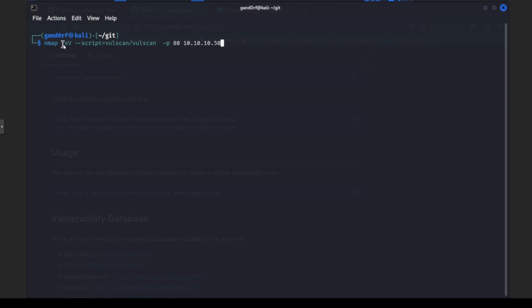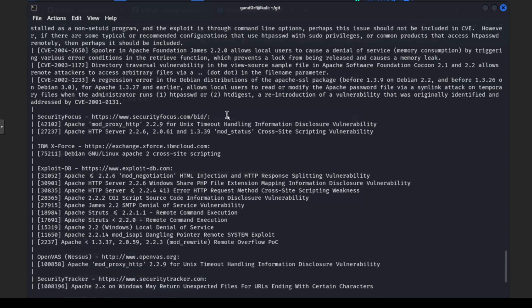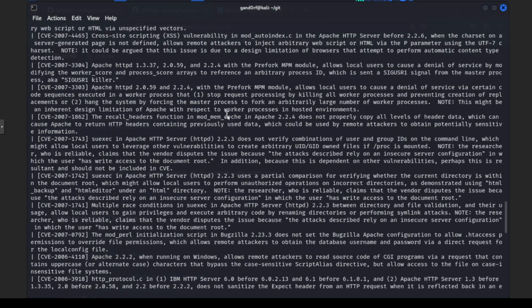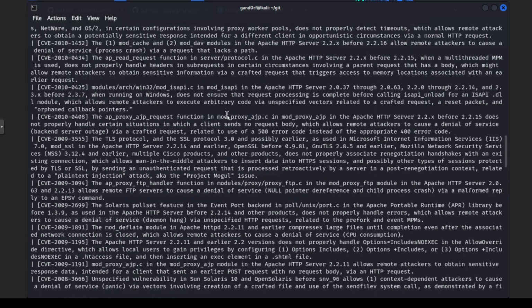Okay, so we're going to try it out real quick. So we'll do nmap, and this does require the -sV option so we can get the version information. We'll do --script=vulscan/vulscan. We're just going to tell it to do port 80 here. I think I've got an extra white space there. Yeah. And then our target. Now let's run this, see what we get. Alrighty. Oh, wow. That actually came back with a lot of information. Good night. Look at all this.